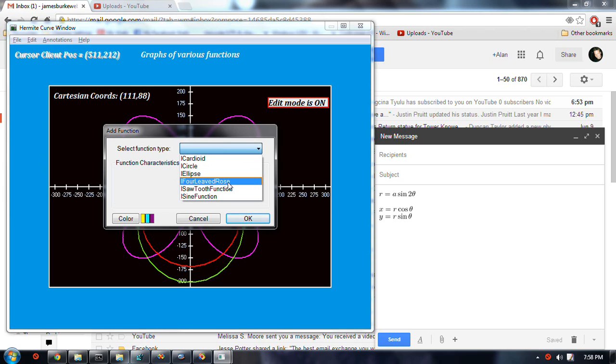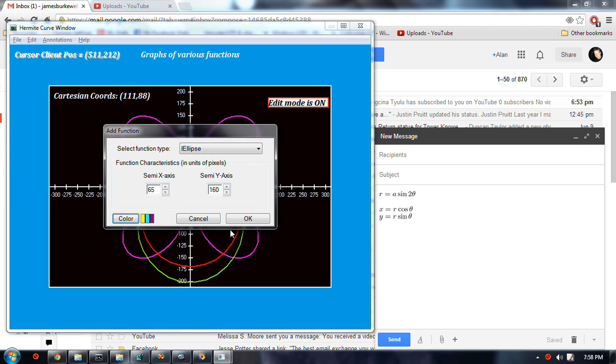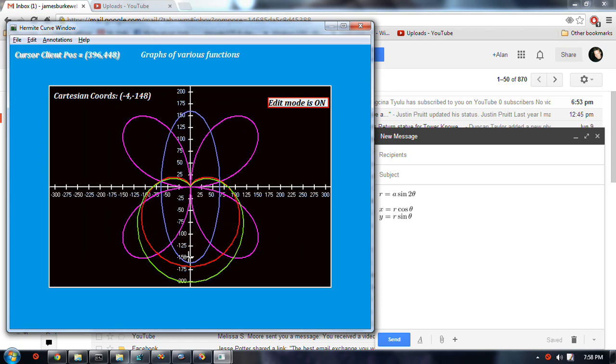Cardioid. The rose. Okay, well, I have this ellipse too. So this one is going to be this way. I could change it, maybe go one more along the Y. Something like that. Let's say this color. There you go, the ellipse.